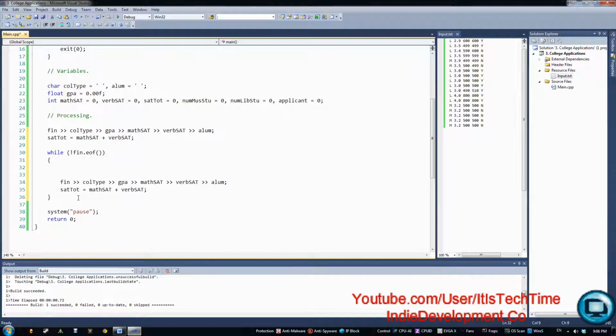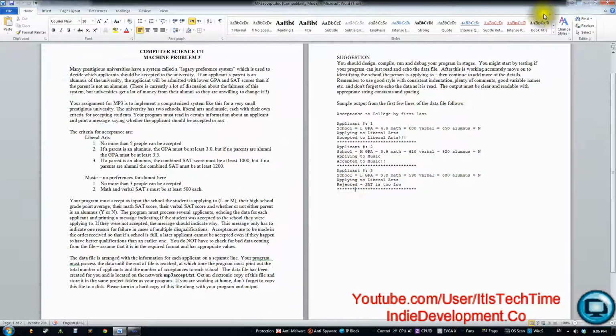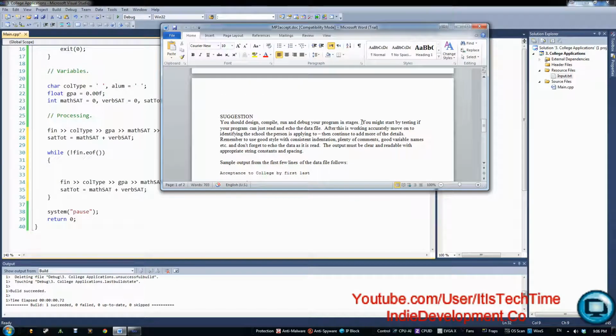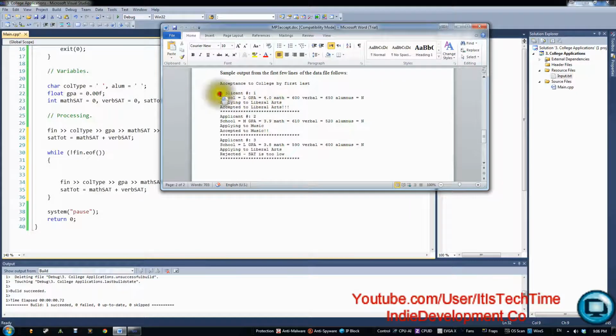So let's start with our output. First thing, we're going to need to display the applicant number. And then after it we echo whatever they gave us.